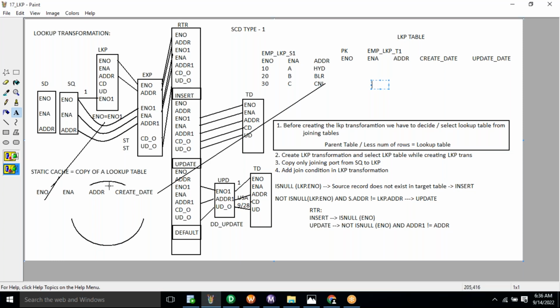That is the reason we do not select the table with more rows as the lookup table. We always select the table with fewer rows as the lookup table. In our scenario, the target table contains 0 records and the source contains more records. That's the reason we selected the target as the lookup table.